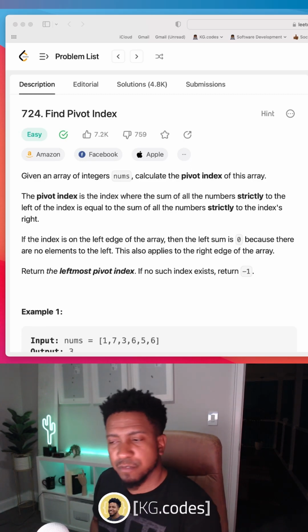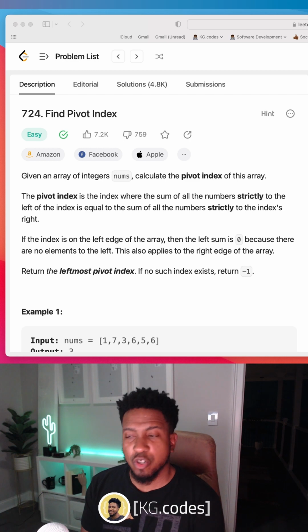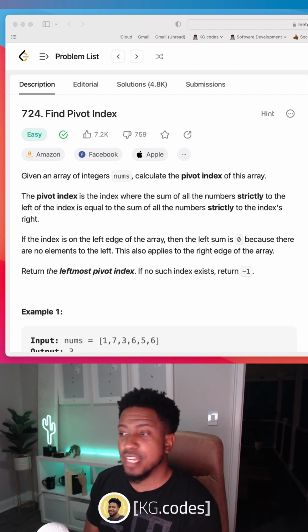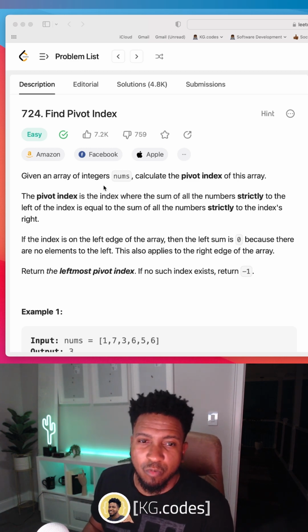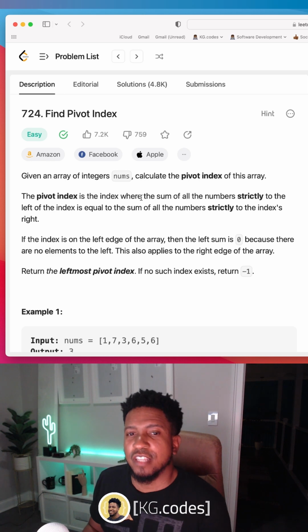So this is a problem from Leetcode.com called Find Pivot Index, and I'm going to show you how to solve it right now. And this is how the problem goes. Given an array of integers nums, calculate the pivot index of this array. The pivot index is the index where the sum of all the numbers strictly to the left of the index equal the sum of all the numbers strictly to the index's right.